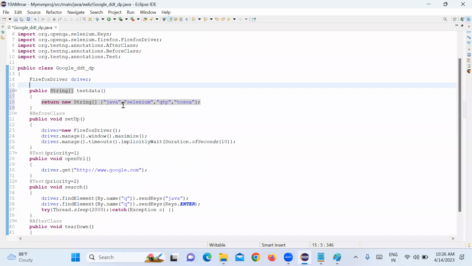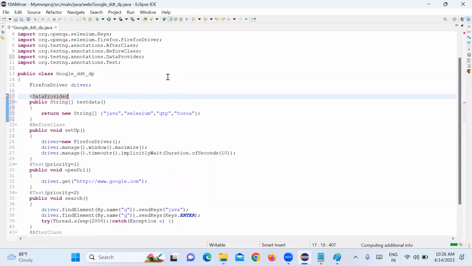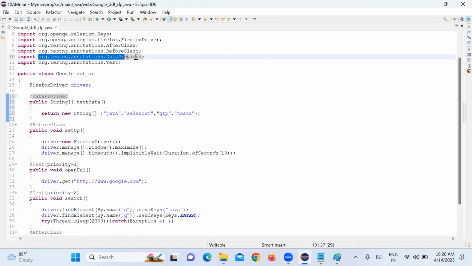Okay. So once it is giving all these values, what can I do here? Now I have to tell that this is a data provider, right? So here I will use one annotation called DataProvider. It is a TestNG annotation, org.testng.annotations.DataProvider. So I have to give some name to refer to this.